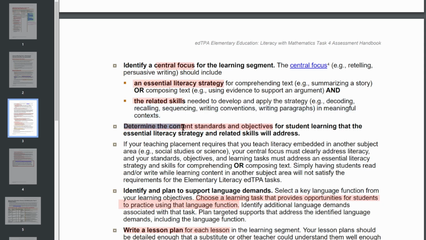Next, you need to determine the content standards and objectives. You may find this in some teacher's guide already, but you can also go to your state or California standards for English language development and find them there.